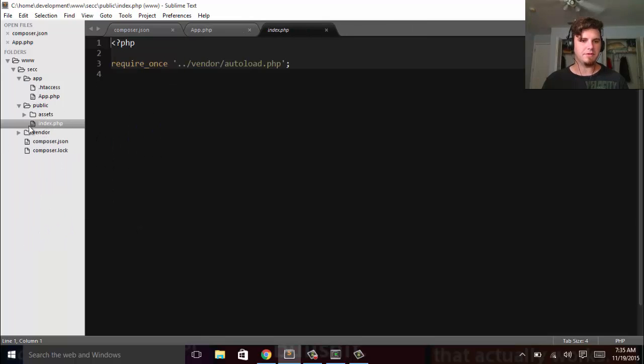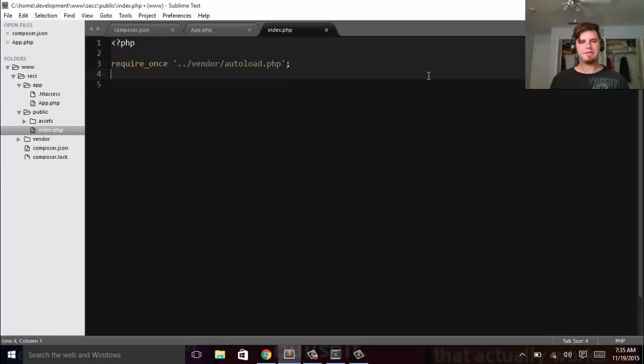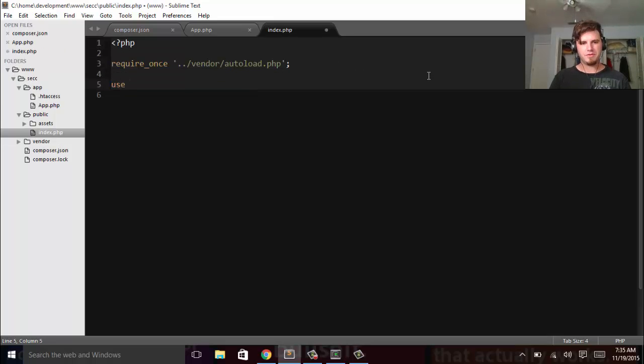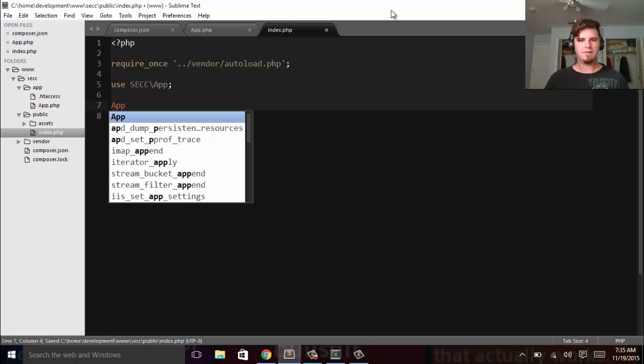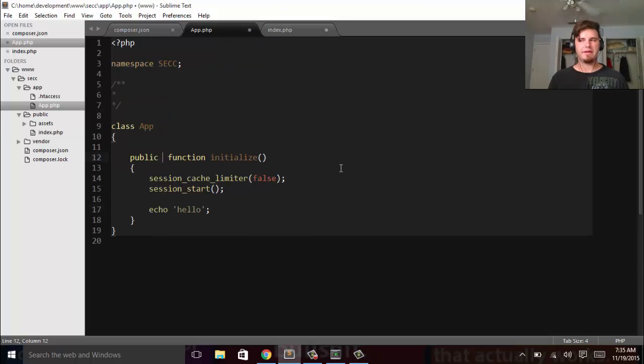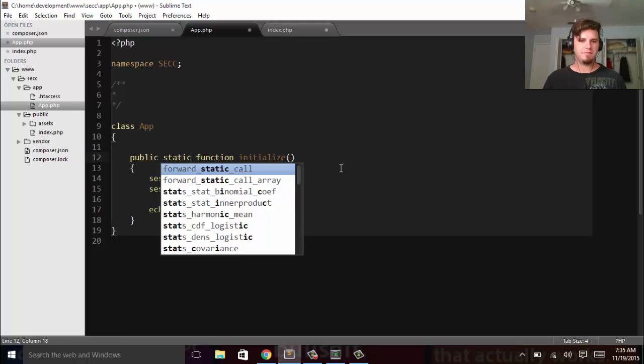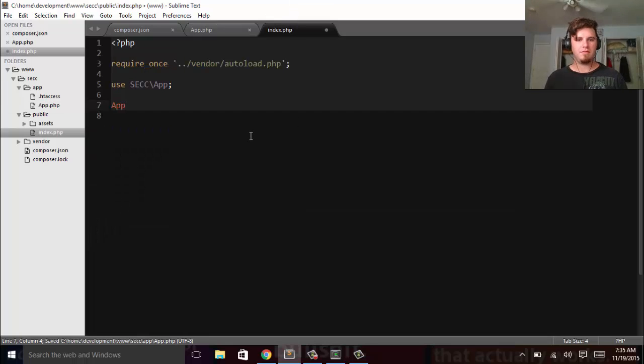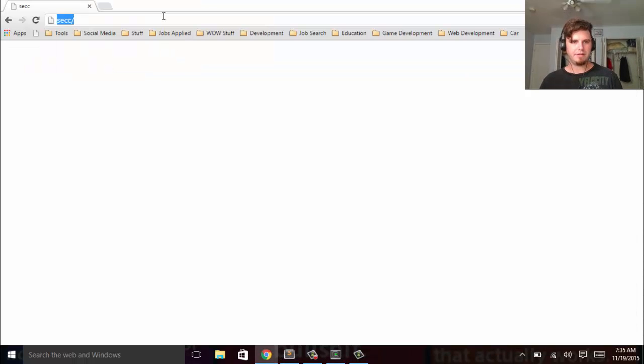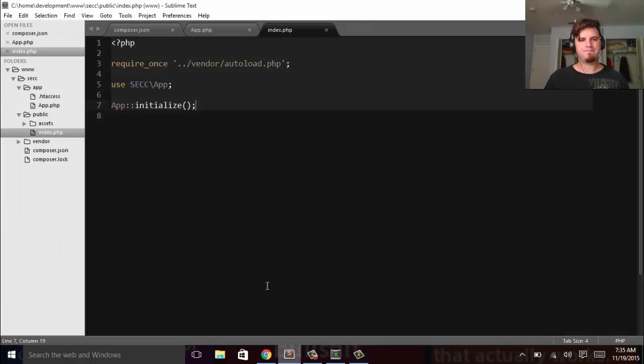We'll go into our index.php page, and let me go ahead and close that down. Go to our index.php page, and then we're going to use sexy\app, and then we'll call, let's actually make this a static function. We'll call app initialize like so, and if we come back in here, then we actually see that it calls the initialize function. And so that's how our auto loading is going to work.